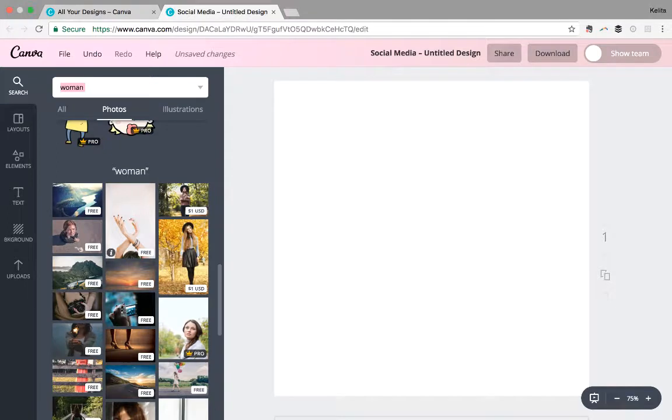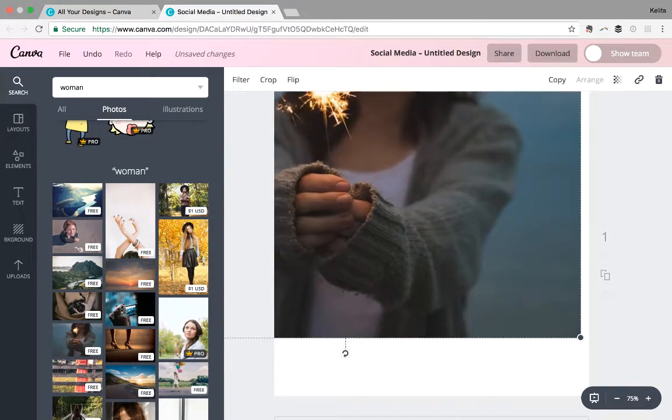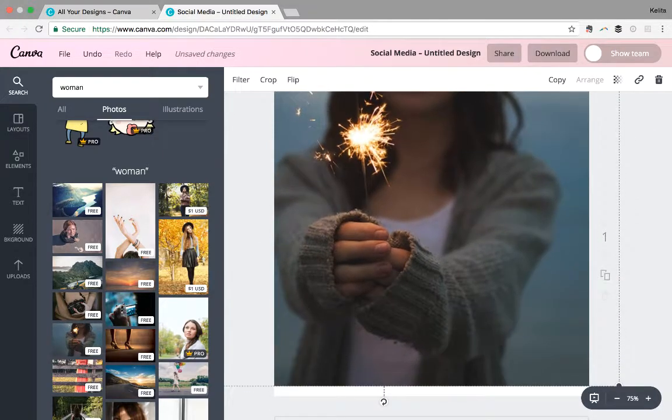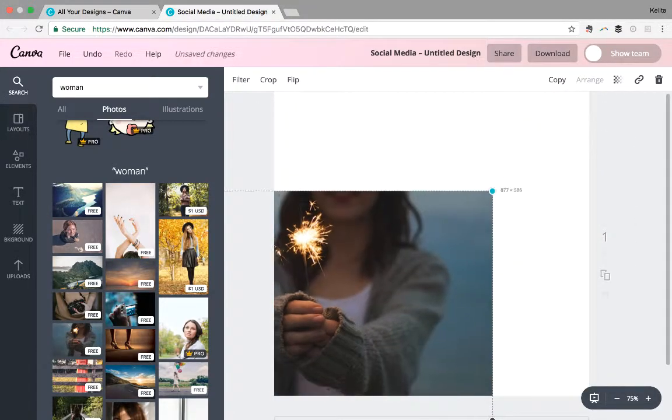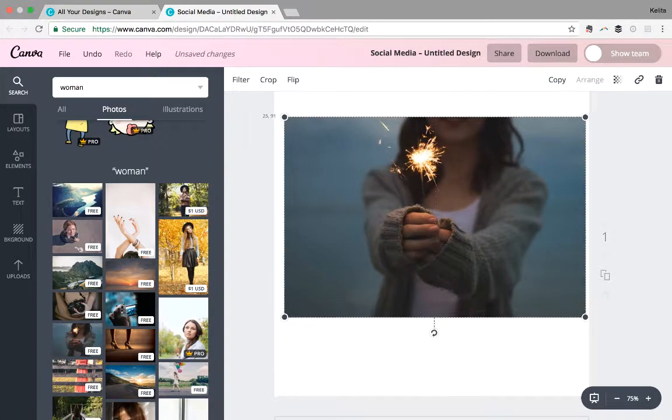So if you want something for free, which I'm going to go with, because like I promised, I want to make sure that everything I do is a free option for you. So this is a free photo that I grabbed from over here. So I typed in woman. I clicked on one of the photos that said free in the bottom right corner.